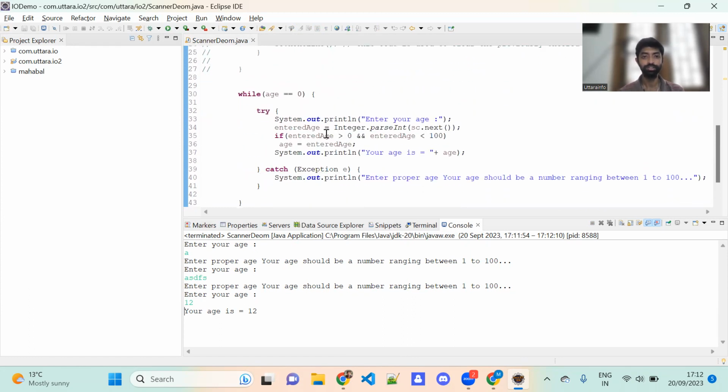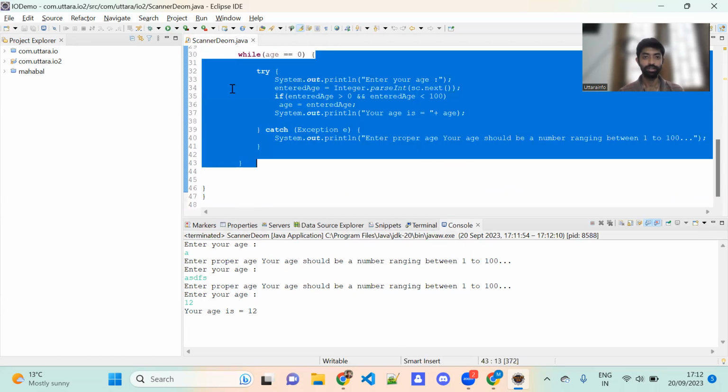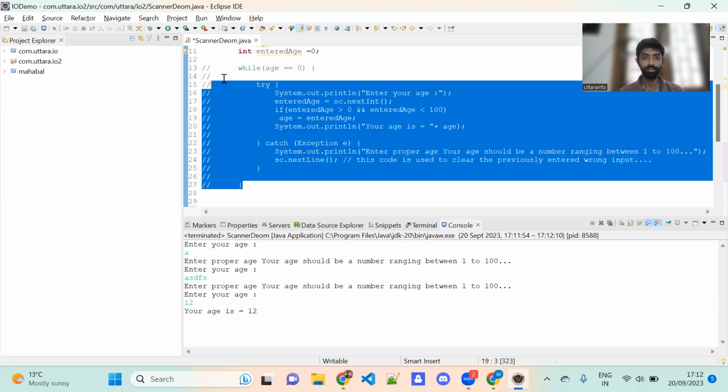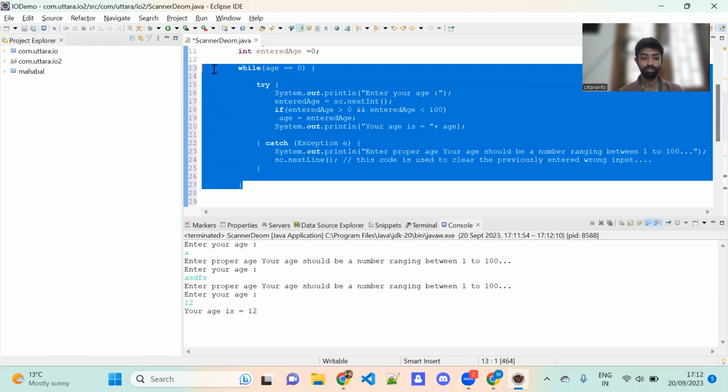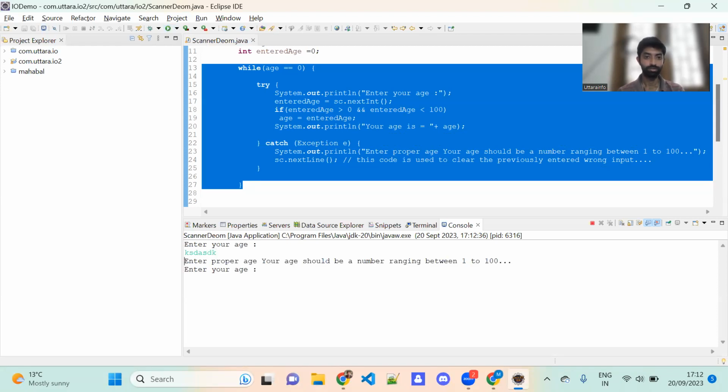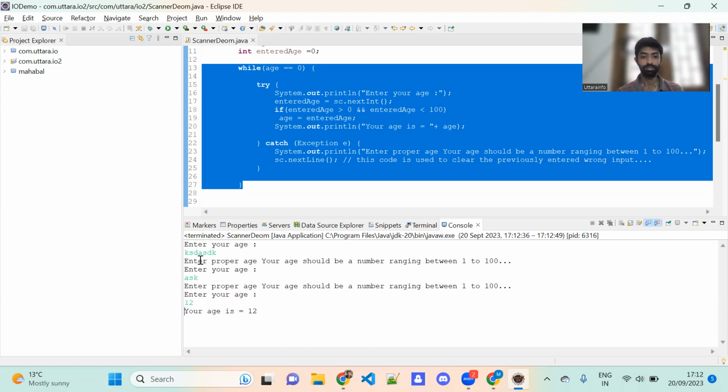In the same way, even this code works like this. Comment this and uncomment this. Save. So I give some wrong value. So it's like this, and again. So this is how this code works.